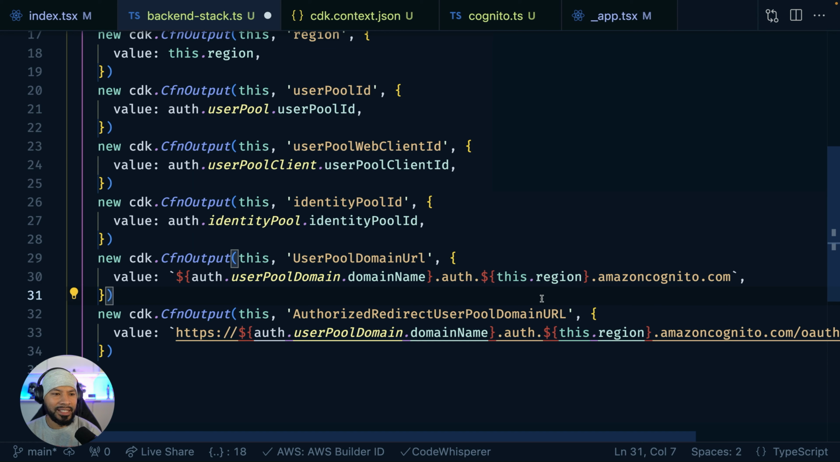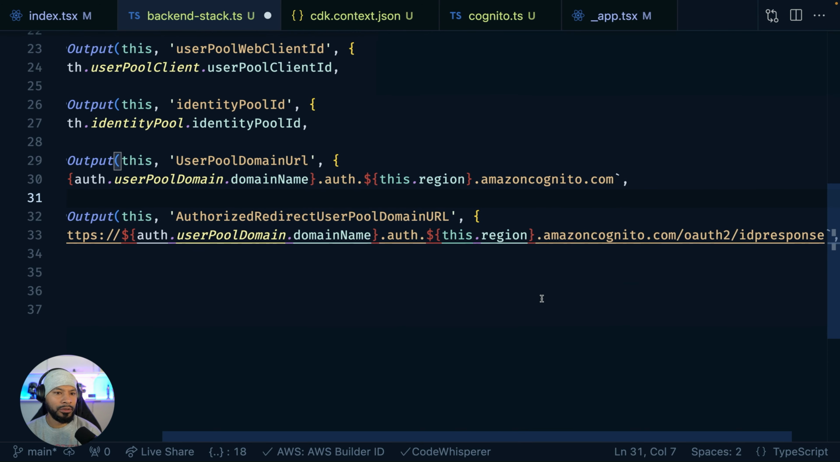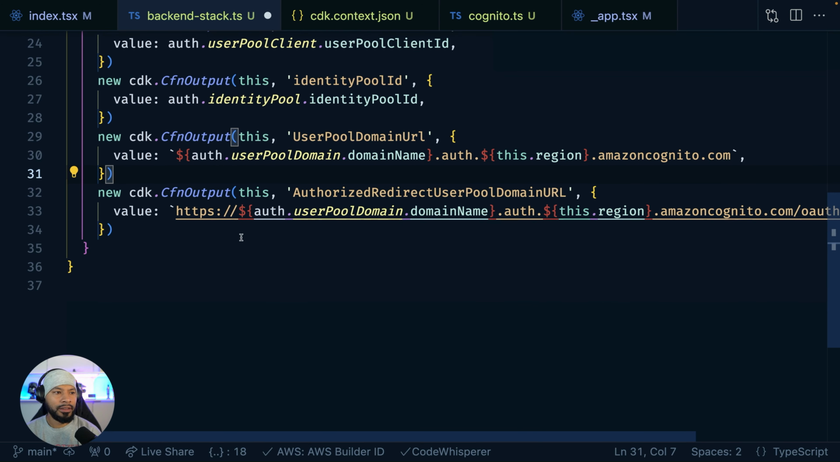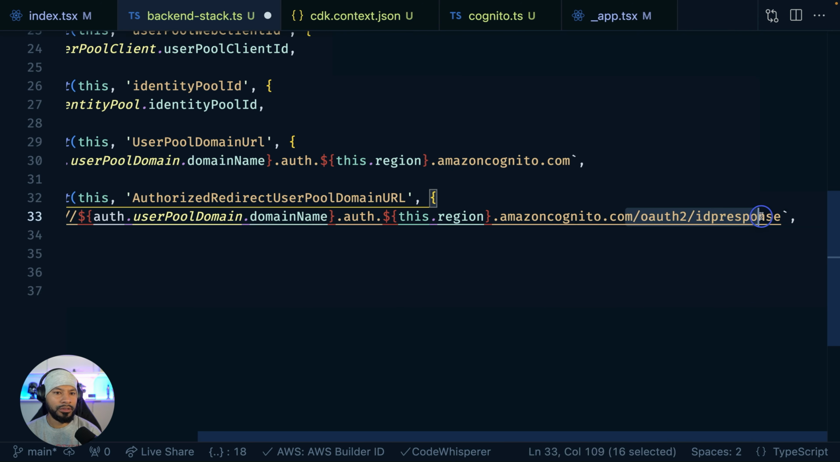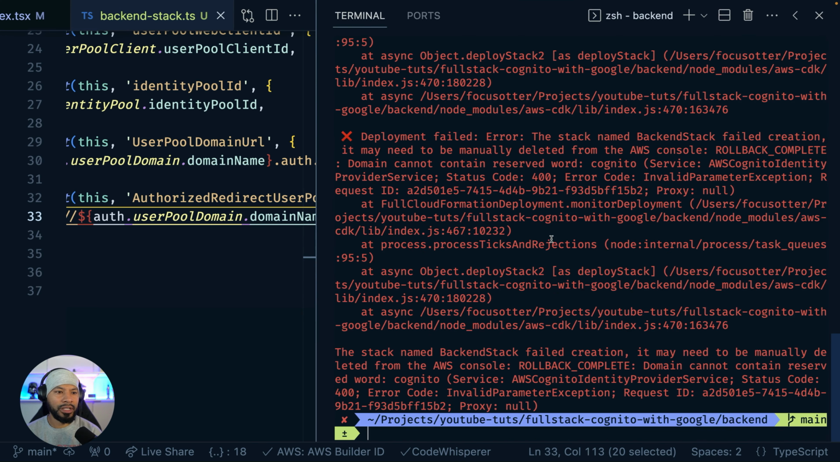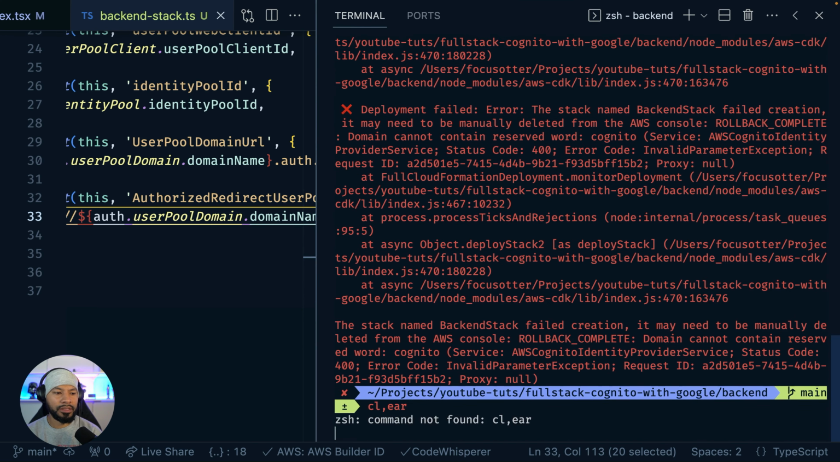Again, this is one of those things that can kind of give Cognito a bad rap, where the documentation for this is a little bit hidden, but once you have it in code, you honestly never have to think about it again. The other part is going to be that domain name .auth plus the region, but then we're going to give it a special OAuth 2 IDP response. And I'll show you in the Google console where we need to go ahead and place these values. But with that in place, let's go ahead and try deploying this again, just so we can get this up and running.